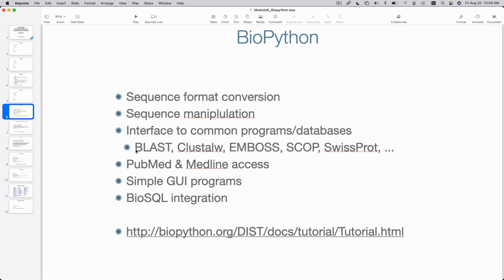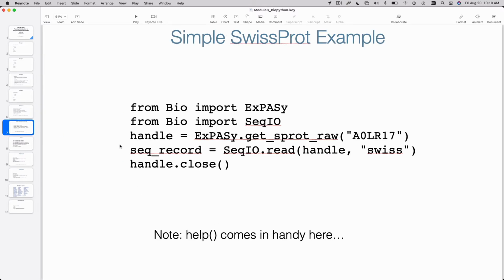It also has capabilities for querying servers. You can access databases. You can do things like BLAST searches, all sorts of things like that built in. You can access PubMed and Medline for journal citations, and it has some simple GUI programs. There's integration with BioSQL, which is a database sort of system. This is the source for the documentation for Biopython. So if you want the details, you can go there. We're just going to go through a couple of quick examples.